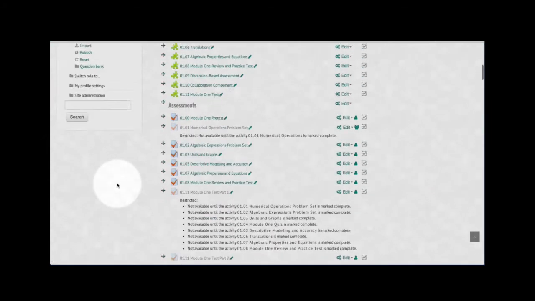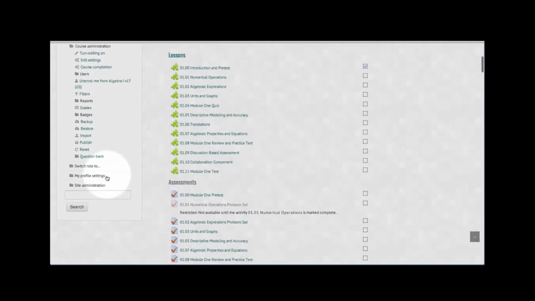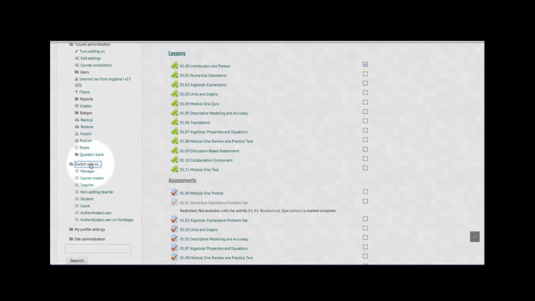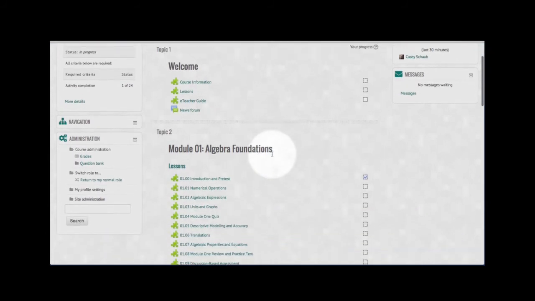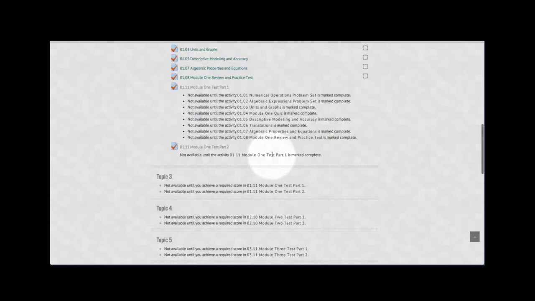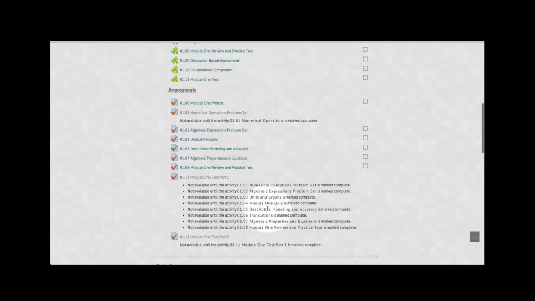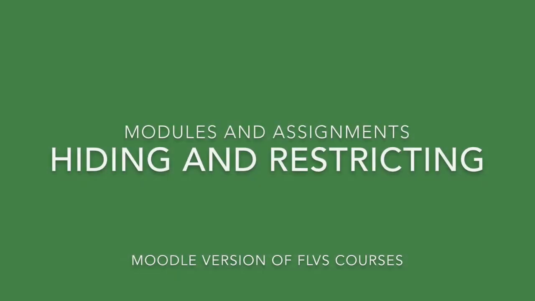So I'm going to turn editing off, and then switch my role to a student, just so you can see what that looks like. See, that's not it. These modules will not show up until they've done that. So module 2 will not open until module 1 tests are done, and so forth.